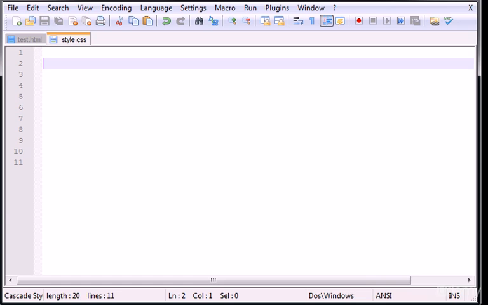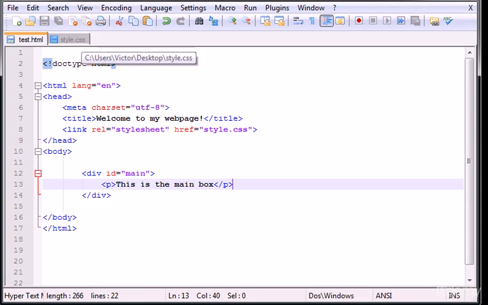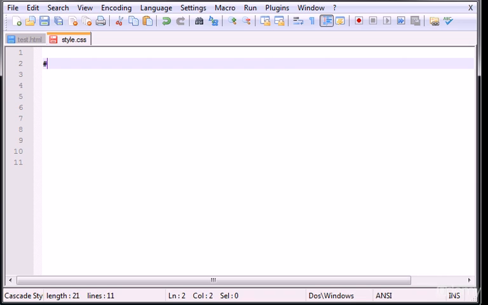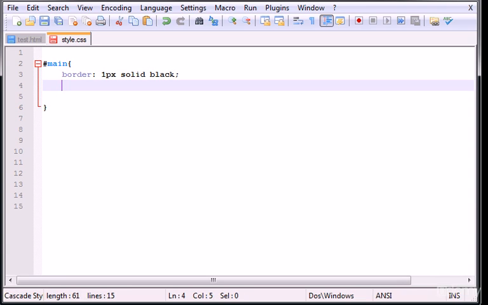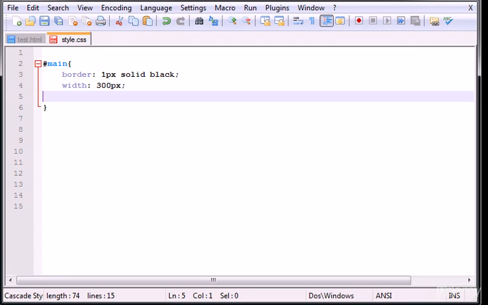Okay, now let's go and style this box with main. In here, let's type a border 1 pixel solid black. Let's give it a width of 300 pixels, and let's give it a background color of, let's say, green.